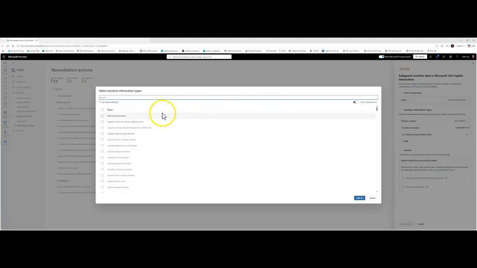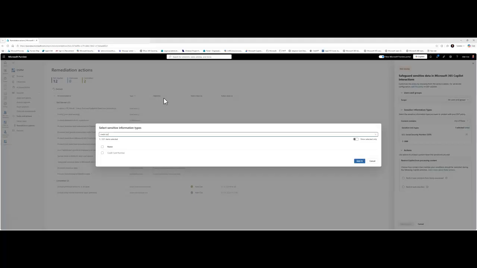And by the way, I can add more things, and I can say any of these. If I were to add something else, let's say credit card number, I can say any of these. So there are two items, and it could be any one of those, a sensitive information type. We can just keep adding those, or you can have different policies for different things. Any of these is fine.